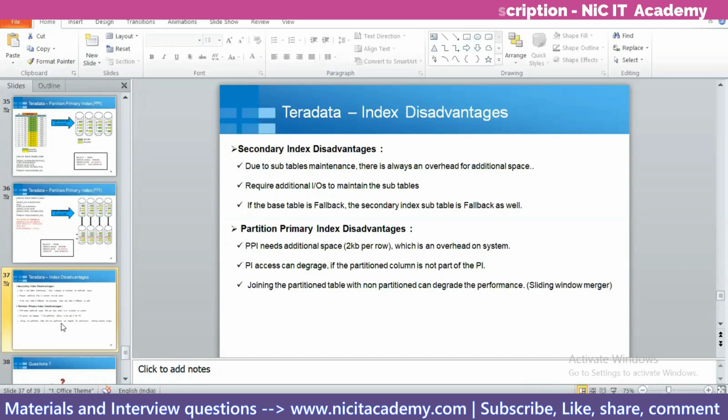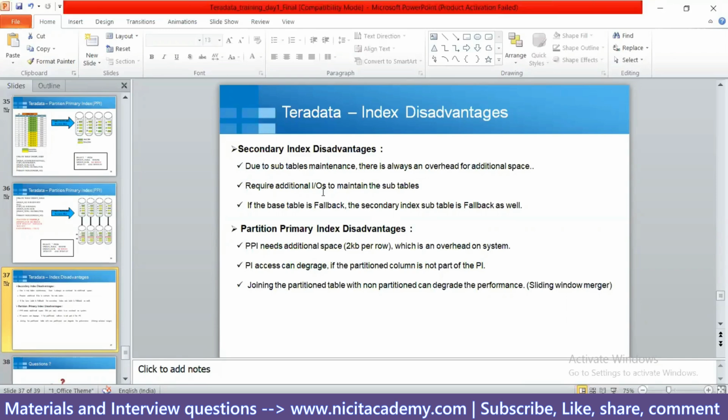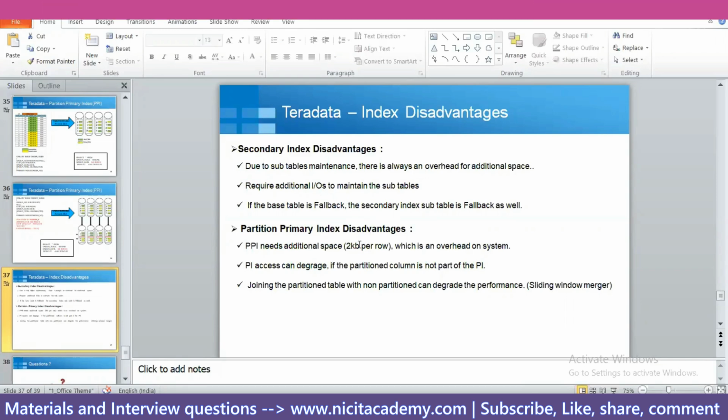Also, if you are going for fallback operations, when we are creating the fallback table, it will maintain the data in a different AMP, so it is an overhead for the subtable information. Okay. So PPI definitely needs additional space, like over 2 KB per row.